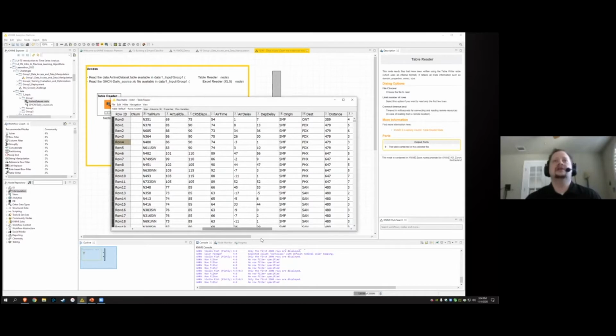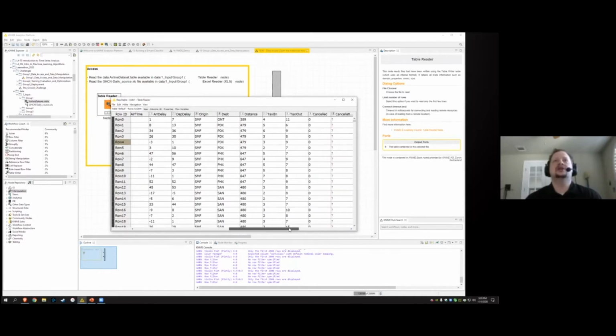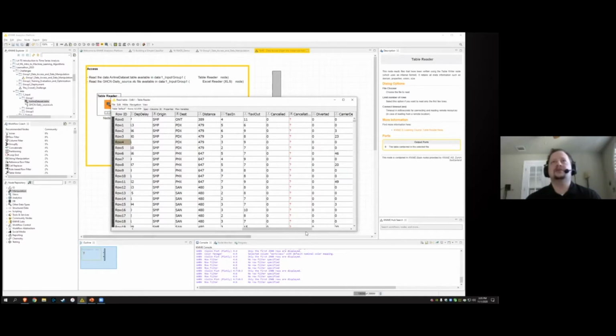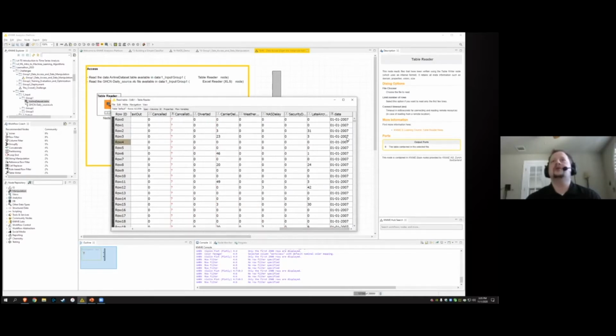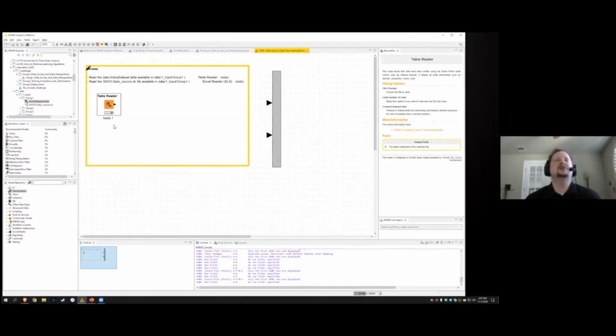We're going to use this later. The origin airport, the destination airport, so on and so forth. How long did they taxi on the runway? Did they get diverted? Was there a weather problem? So on and so forth. And we have this date stamp field here at the end. So we've read that data in. That's one of the sources we want.